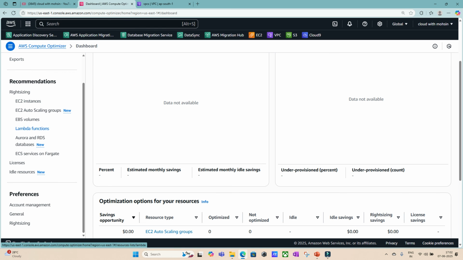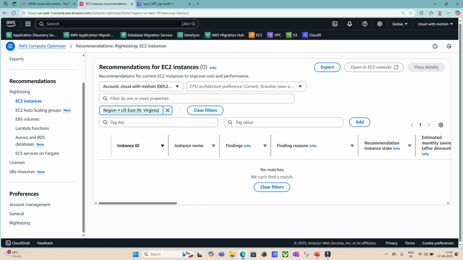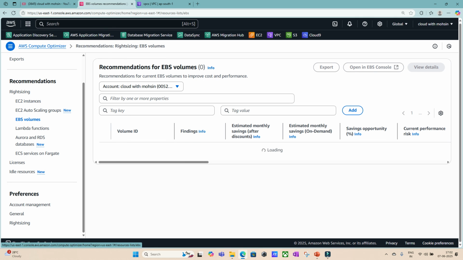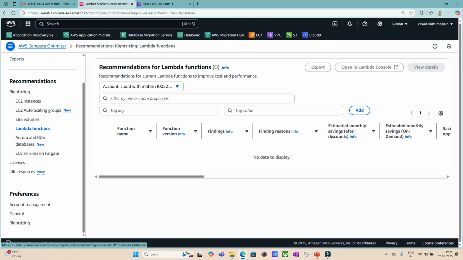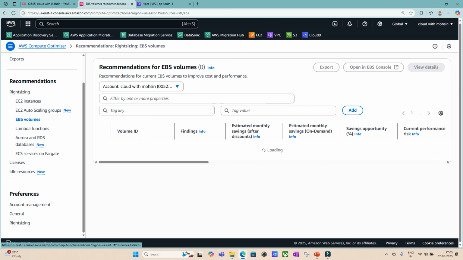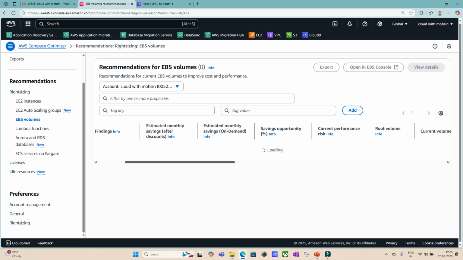If you're not sure what the perfect fit is, right now I don't have anything here, but you can see under recommendations, right sizing. You can choose your region, and whenever you notice that your instance is not utilized properly, or you suspect it's overutilized or underutilized, it will show the right sizing recommendations here. It is applicable for RDS, Lambda functions, EBS volumes, so everything it will show.